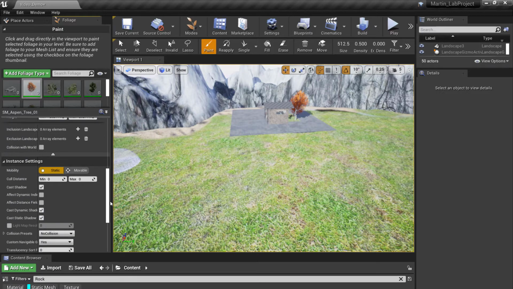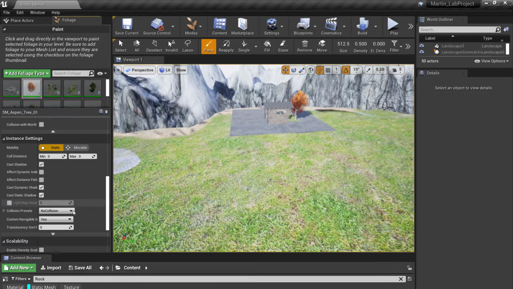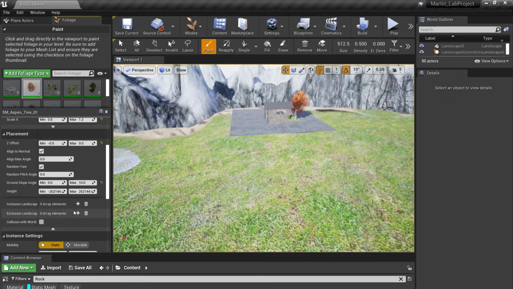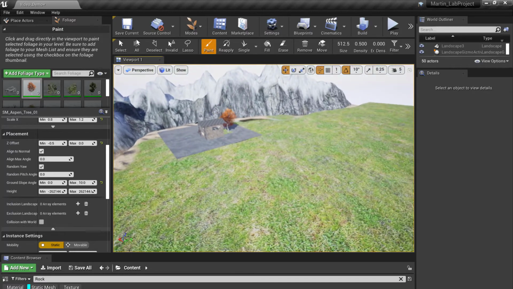And the other big thing that I want to make sure is checked is that the yaw is turned on. There it is, random yaw. What that's going to do is rotate the trees, so that they are not all facing in the same direction.